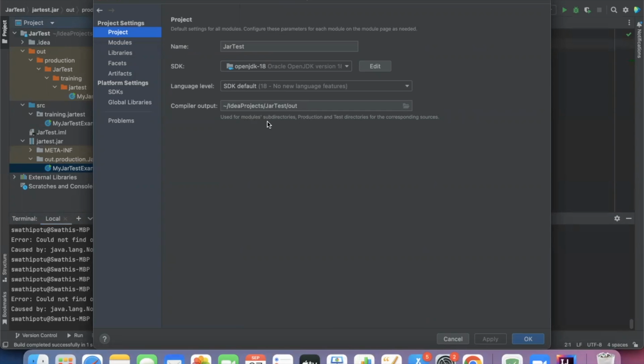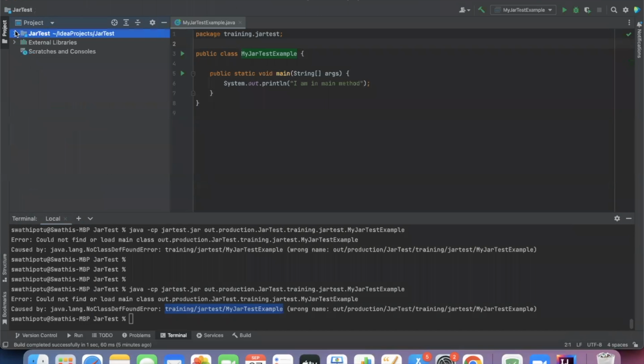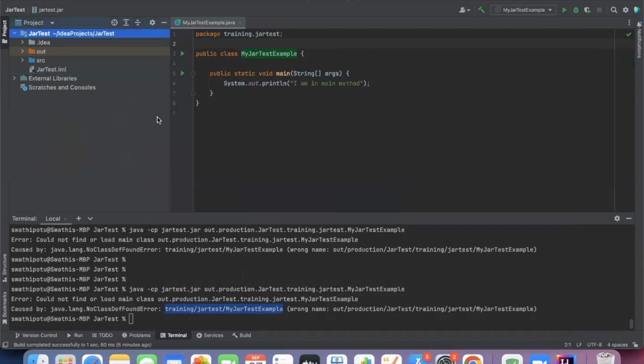Oh, it's IntelliJ. I think it's used for the module subdirectory production and test directories for the corresponding. Okay, same thing, right? Let me explain in a simple way. I will not create any jar files. Let me delete the jar files now. I will create the jar files in a different way.